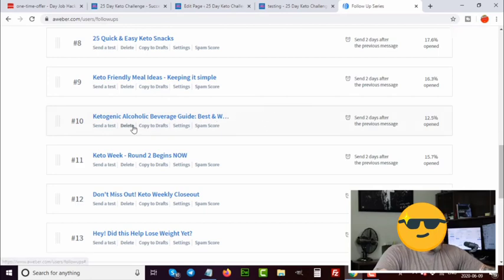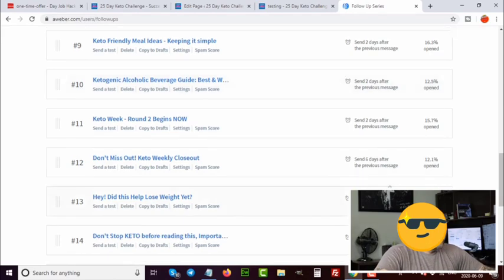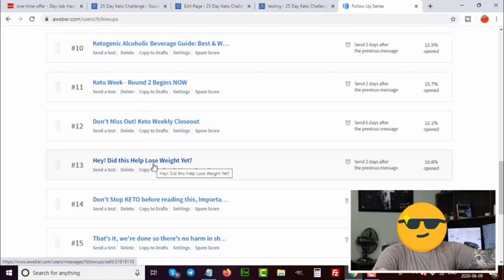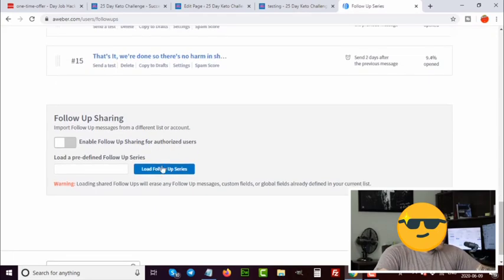Like this 12.5%, probably not a good message to be in here. Ketogenic alcoholic beverage guide. So probably most of the people on my list aren't drinking alcohol. Maybe they're real health freaks and they just don't care about the alcoholic beverage guide. So maybe I need to move that out. Here's one at 10.9. Hey, did this help lose weight yet? That doesn't even really make sense. Maybe that headline needs to be fixed so that when they see it in their inbox, they actually click on it and open it, okay?